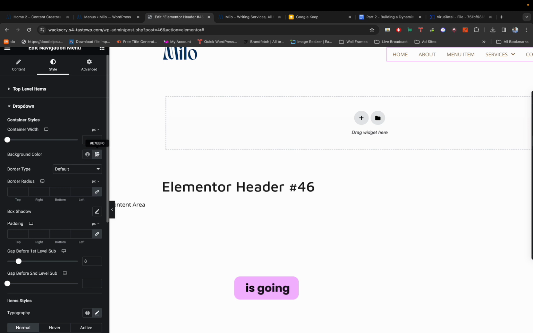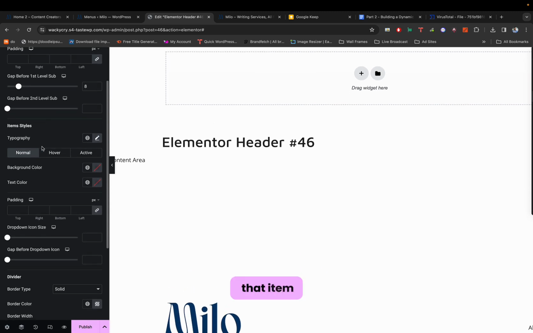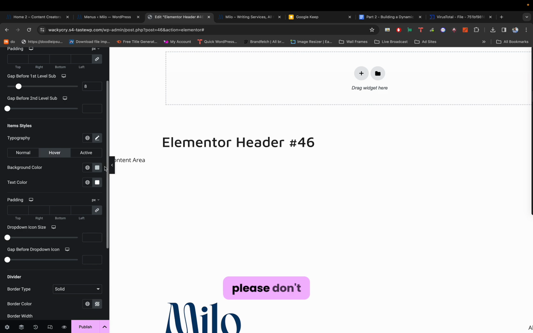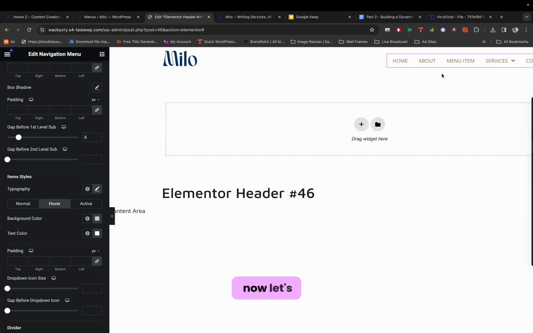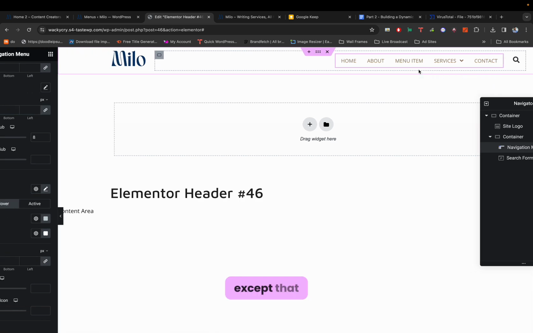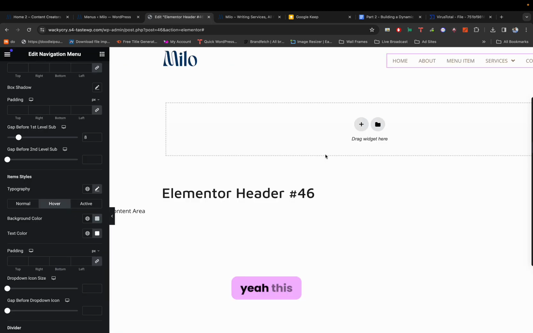So under item styles, what is going to be the background color when somebody hovers? Let's just set it as ash. That's the background color based on our source website, right? Yeah, right. Now let's go and see ours. You can see now that it is looking alike, except that the text color is black, not white. Let's see. Yeah, this text color is black.